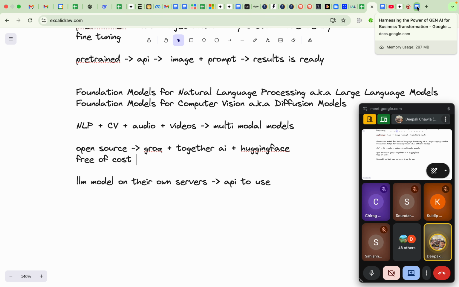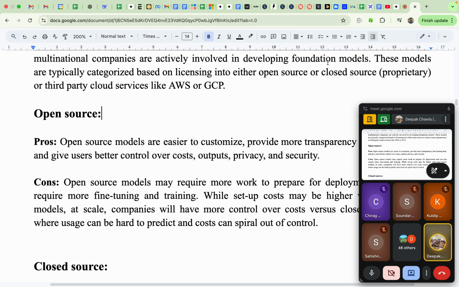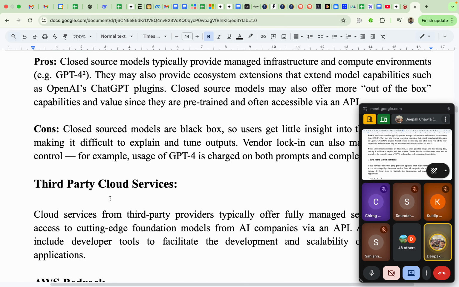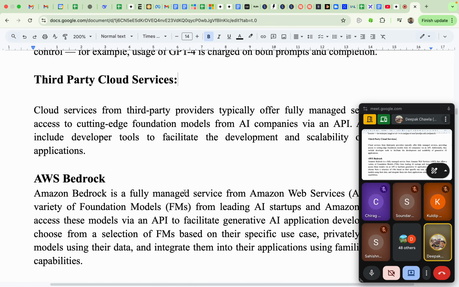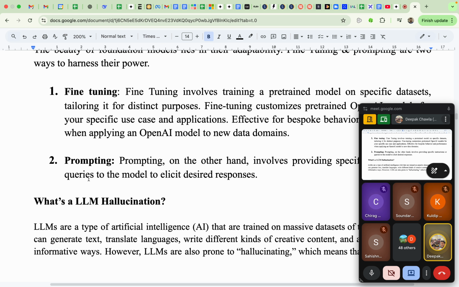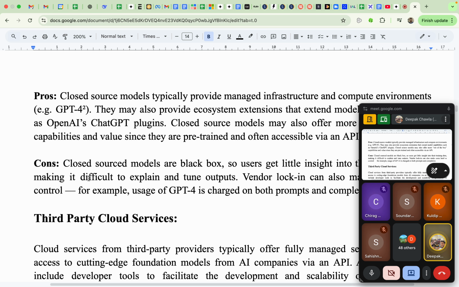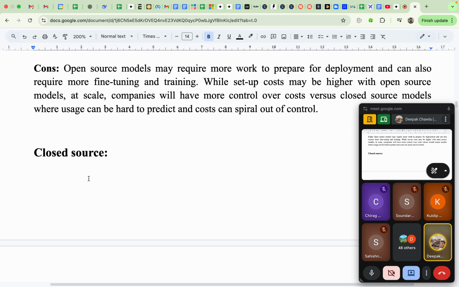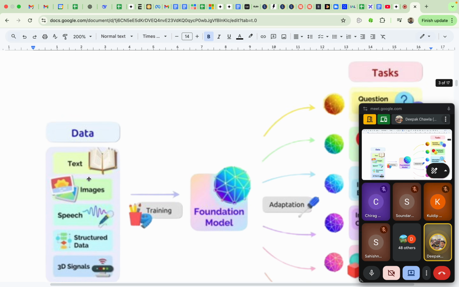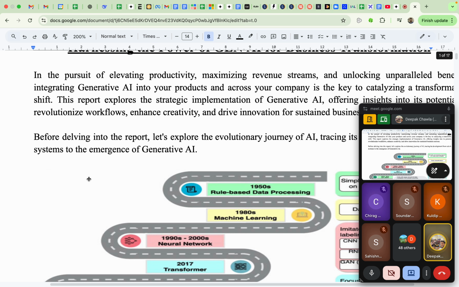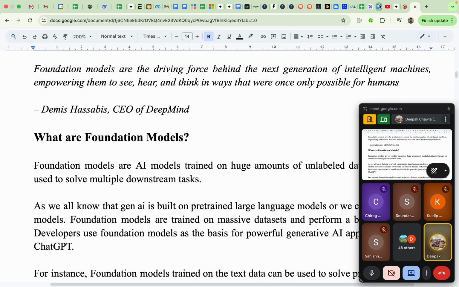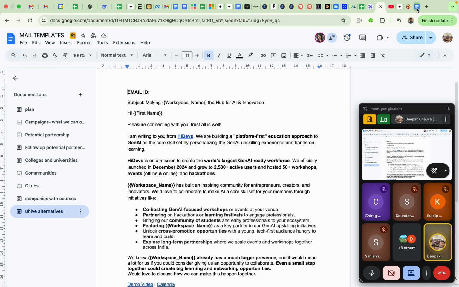For closed source, go to ChatGPT, Gemini, AI Studio, and you will be able to get it. This is done. Third party cloud services, again AWS, have their own servers. They provide a lot of open source and closed source models. You can just pay them and they will give you access. So this is a basic glimpse of GenAI, how it started, and what the different types of GenAI models are.